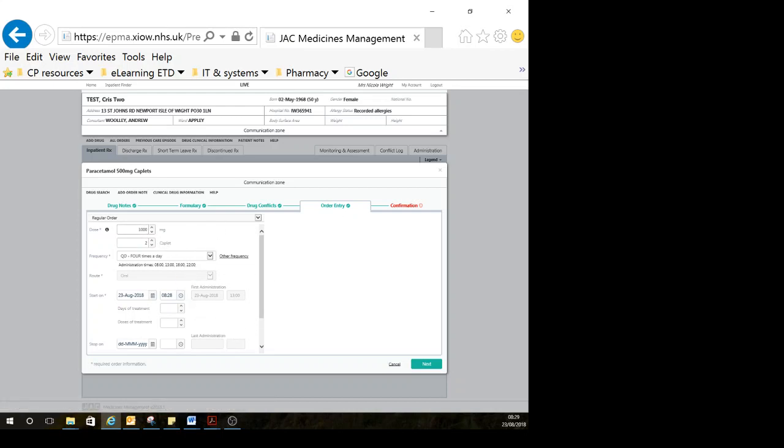So I've got here 1 gram or 1,000 milligrams, which is equivalent to 2 caplets. So I'm happy with that, but I could change this up and down if I wanted to. Or you can also change it by deleting there and typing your new number. The frequency is stated here. The frequency at the moment is defaulted to 4 times a day.